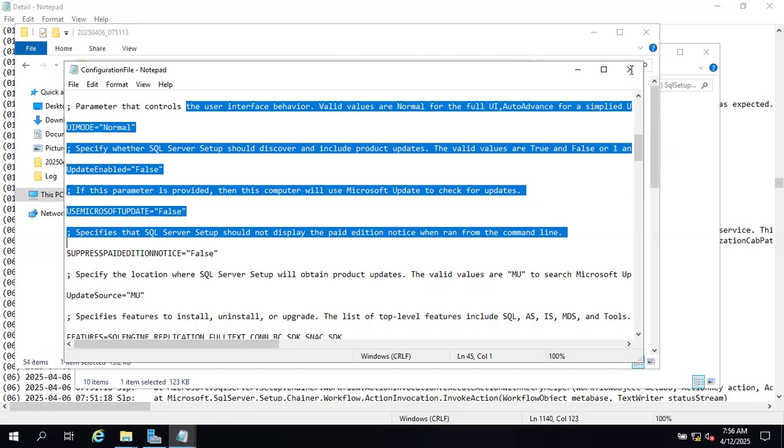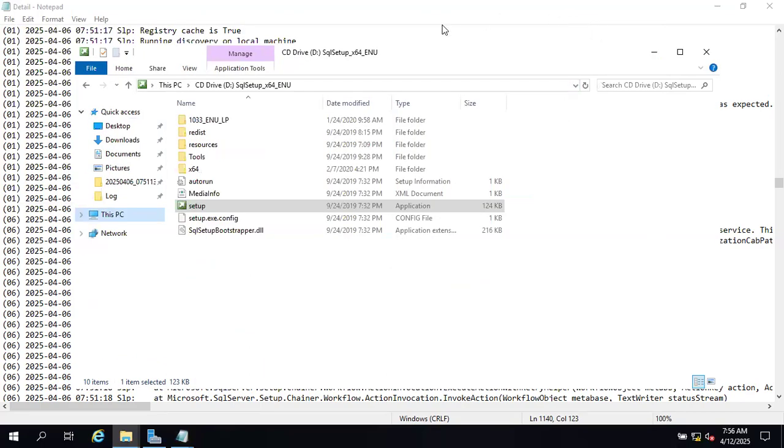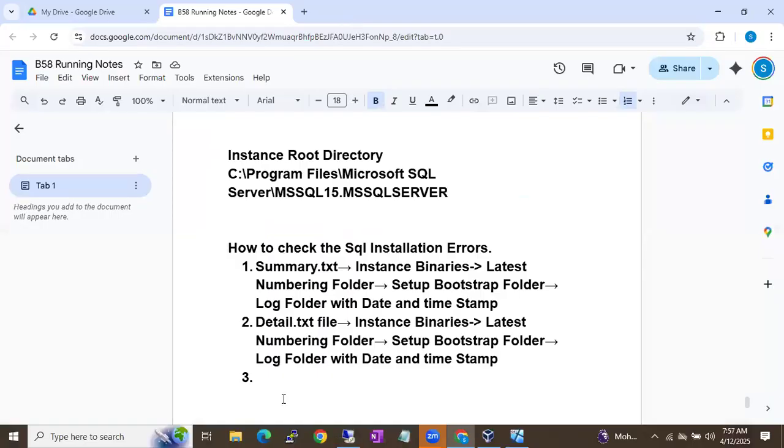Okay, so this is the second place to check the installation related errors, guys. First place is the summary.txt file. Second place is the detail.txt file. Again, the interviewer will ask a question like this: even though I don't see enough information in the detail.txt file, then where will you check the errors? The final place is event viewer application logs, guys. Event viewer application logs.